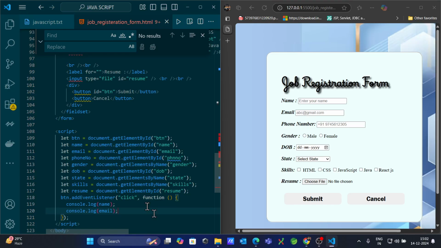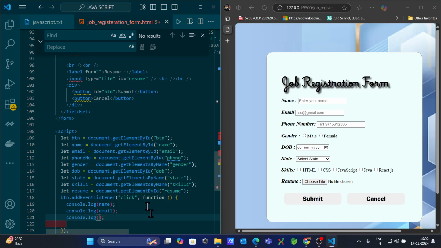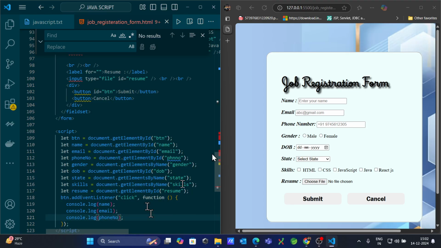Email, same as it is. Here I'm taking console dot log, and that thing is phone number. Okay then, just three values and display, it's enough.